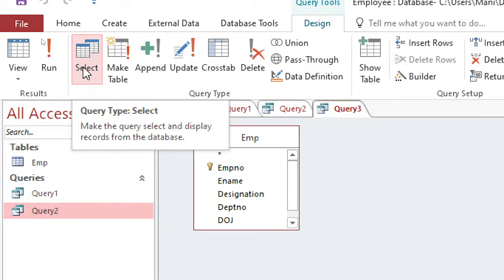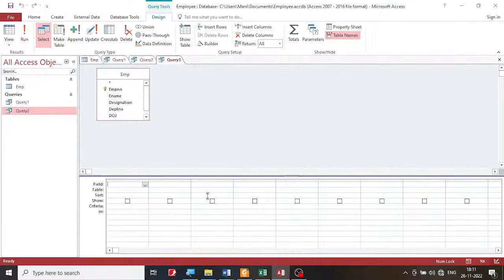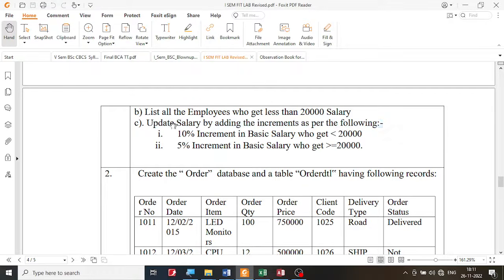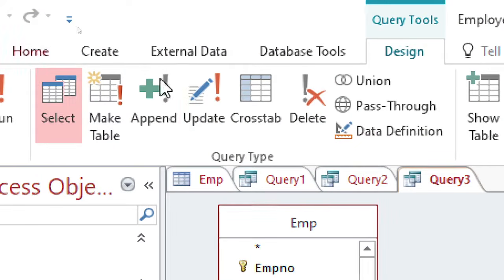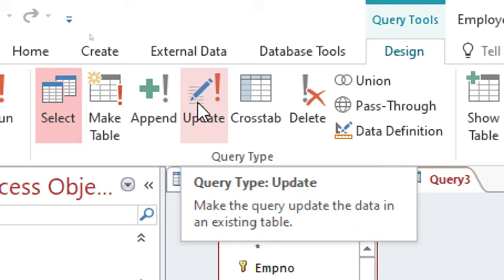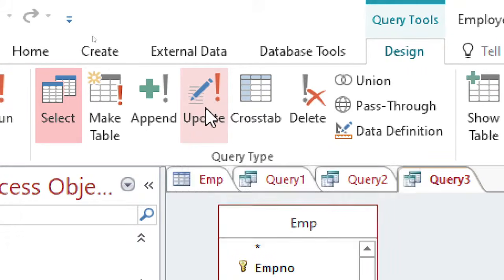That means you are selecting some records, picking up some records, but this time I am not interested in that kind of query. The reason is they said that you are supposed to update. So this query is different. Now if you look at this, there is one other query type over here besides select query, that says this is an update query. So I am interested in updating. You see, it makes the query update the data. I want to update the data as per their question.